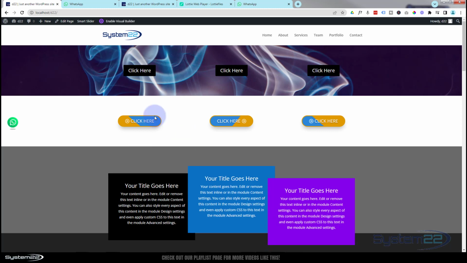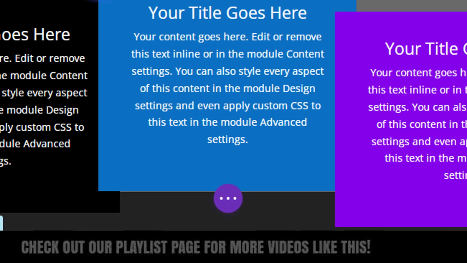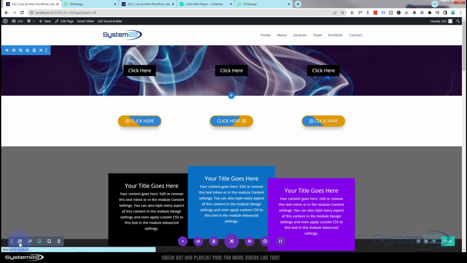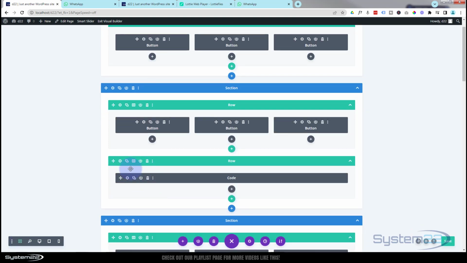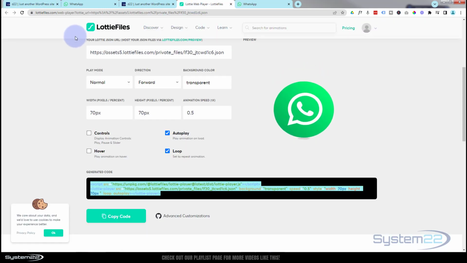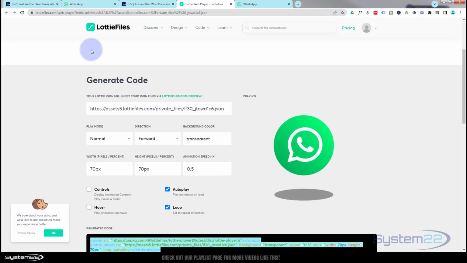So let's get started. I'm going to enable the Visual Builder so we can build on the front end. Once in here, I'm actually going to go to my back end because I'm using fixed positioning. I'm going to go to my little wireframe icon here, which will take me to the back end mode. There's my little code module and row. I'm going to get rid of that and we'll start from scratch. The first thing we want to do is go over to LottieFiles.com, and I'll put the LottieFiles URL down below for anybody that needs it.